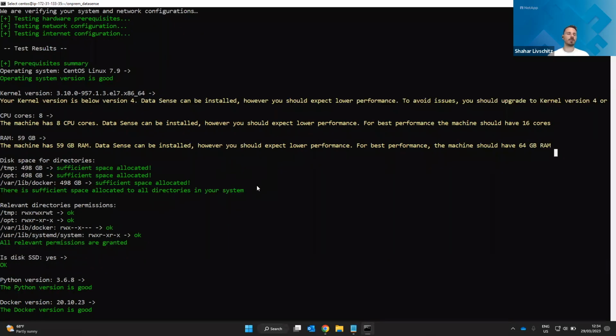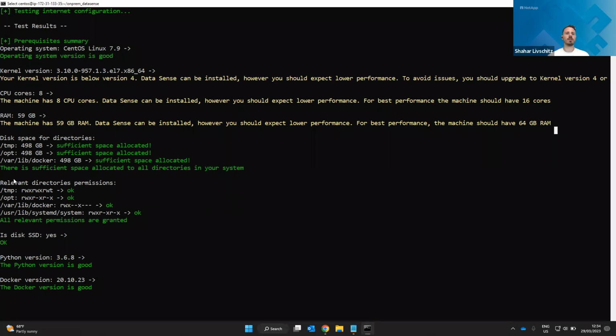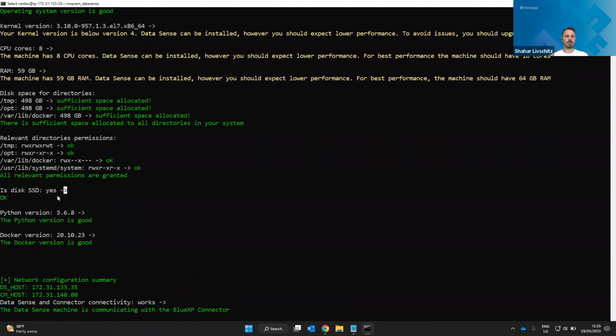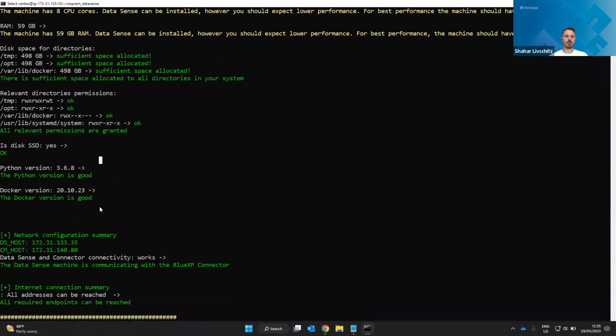I have provided sufficient amount of disk space to the different relevant directories within my machine. I have given all the relevant permissions to all the relevant directories as well. That is, as you can see, elaborated right here. And of course, you can also find this in our documentation as well. My disk is SSD, which is great. I have Python and Docker installed in my systems in the right version, so that's good as well.